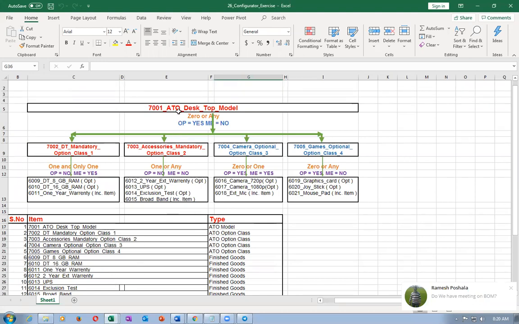So we'll be having a model at the top. We'll be having four option classes now. And then we'll be having the standard items which are there. And remember, below the standard item, we cannot have any option class or models. We can have only standard items. Below a standard, we can have a standard. But below a standard, we cannot have any models or option classes.